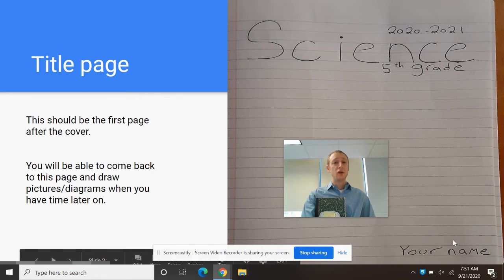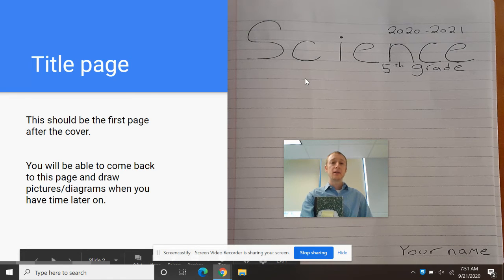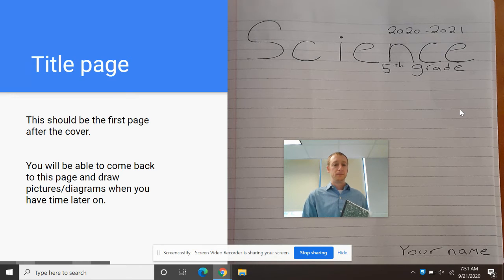At the end of class today, if you have a little time, come back to this page, add some color, make the word science a little fancier. You can play around with this page over time.